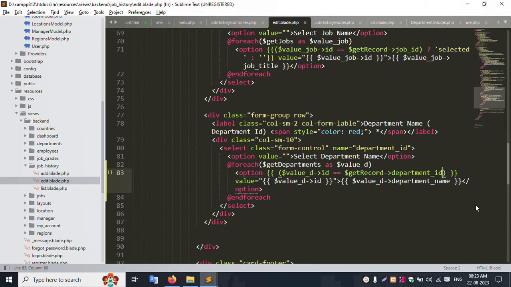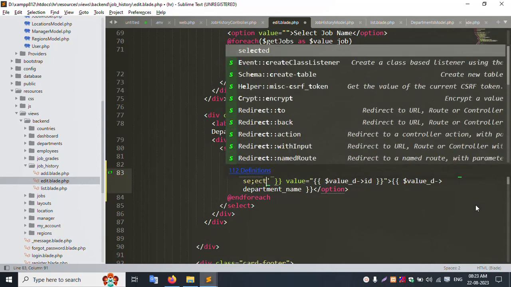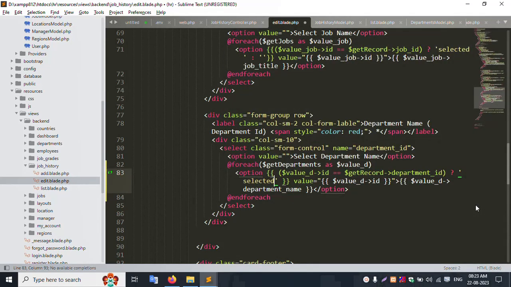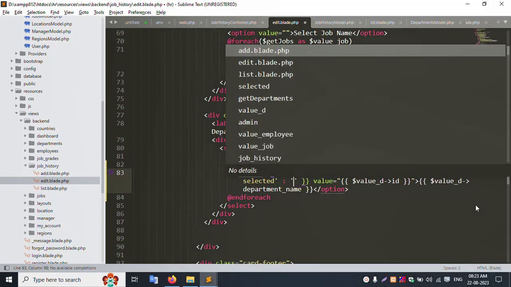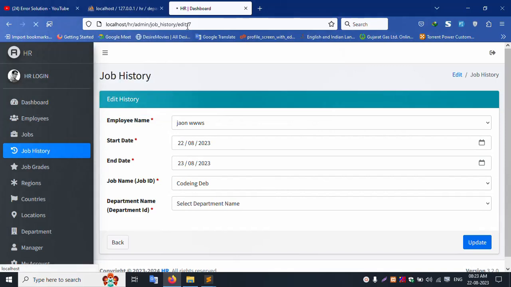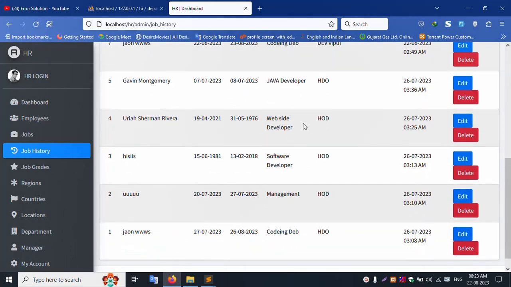This select value, selected, and save the file and refresh this page. This name is selected, dev people. Good, working. Click this back button. Edit this SOD. Edit SOD selected.